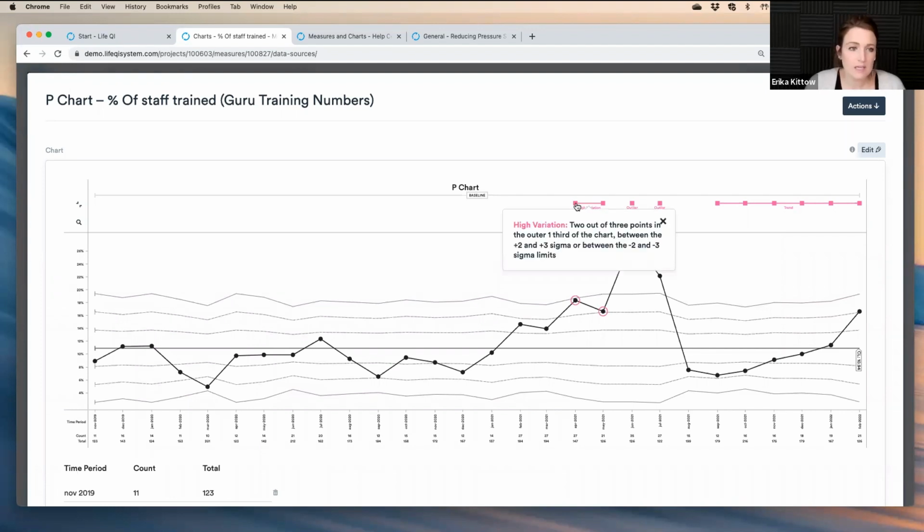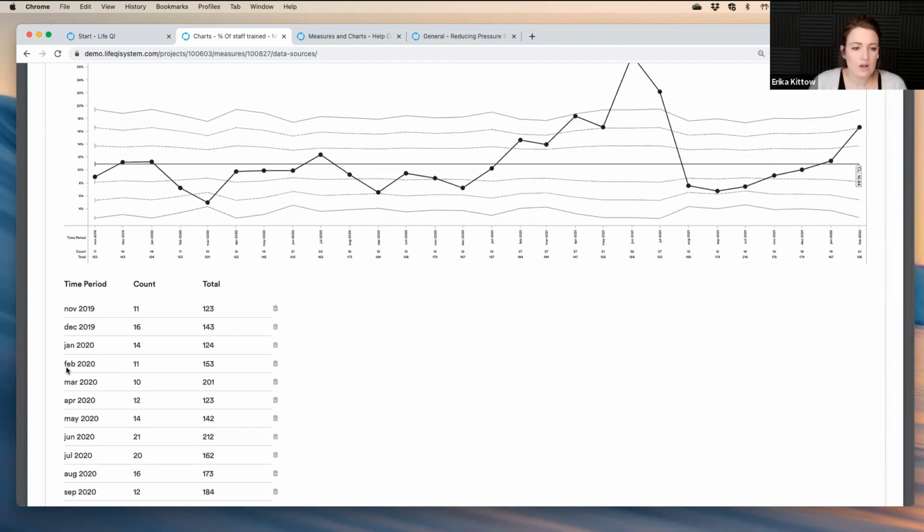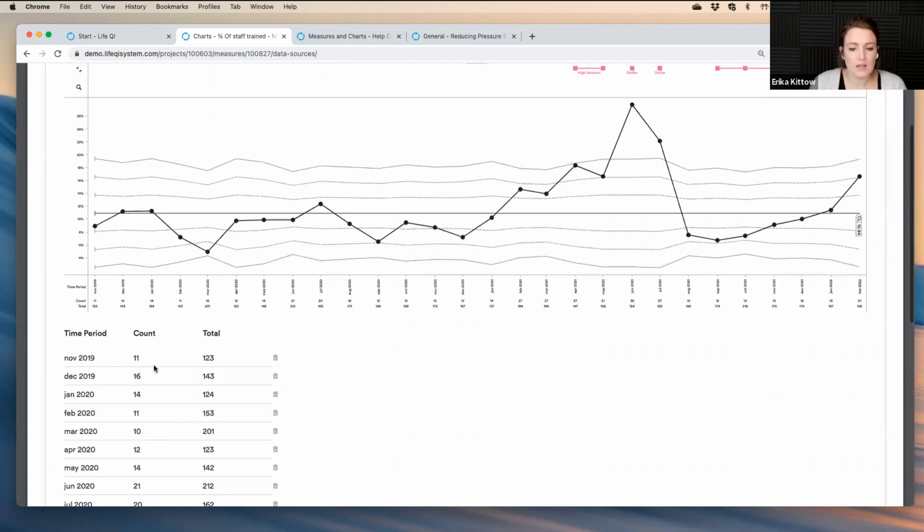So you can see here for this particular P chart, it's identified that we've got 2 points of high variation, 2 outliers, and a trend within the data as well. If you click on the sections here, you'll have a description of what each of those rules mean. If I scroll down, this is our chart, and then we have the raw data sheet here that's feeding the chart as well.